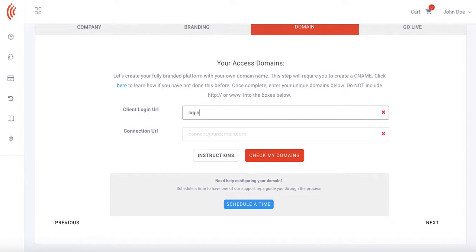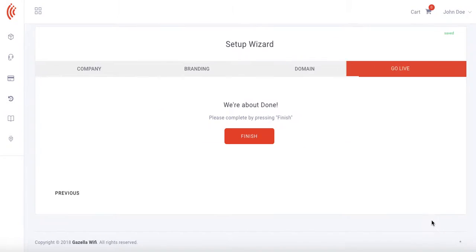You'll add in login.wifibiz.co and then connect.wifibiz.co. You'll want to check your domains, get those green check marks, and then of course you're done. Click finish, and you'll have a fully white labeled Wi-Fi marketing dashboard ready to go.